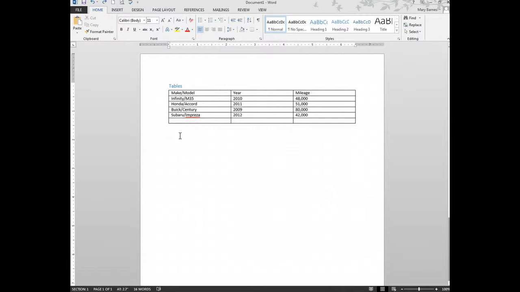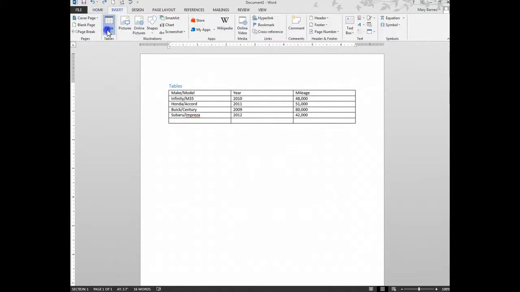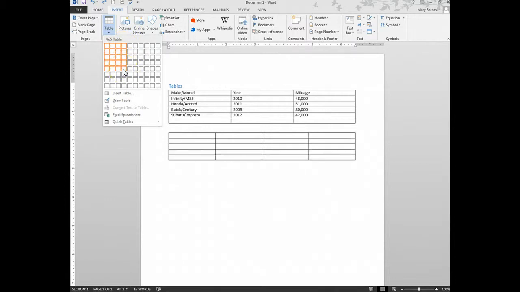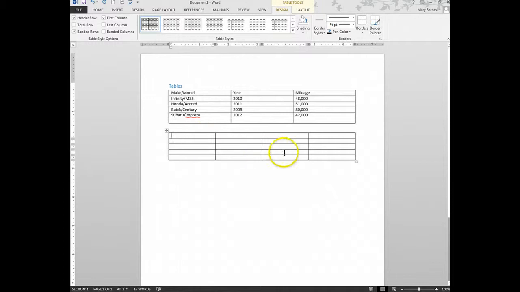And the first thing really to show you would be how to create a table. So you go to the Insert tab, and you click the Table drop down, and you just hover over however many columns and rows you would like. So a 4x5 table would mean 4 columns and 5 rows, like it's pictured here. And to go ahead and set that up, I just click. And so here's my table.